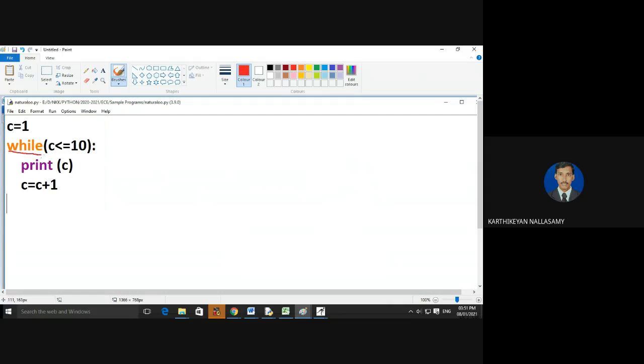You see the word while. While means it is a looping statement, it is a repetition. C is the initial value. Here this is the condition, and this is the modification part, and this is the logical part. So that is the output screen we have.